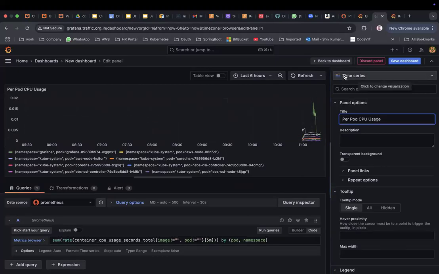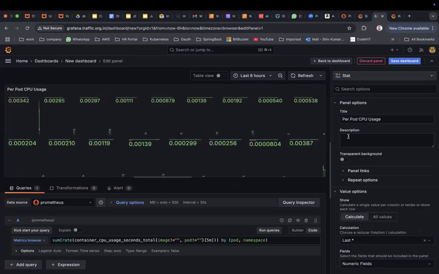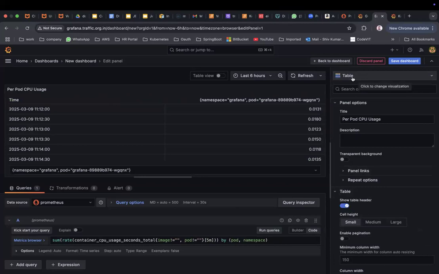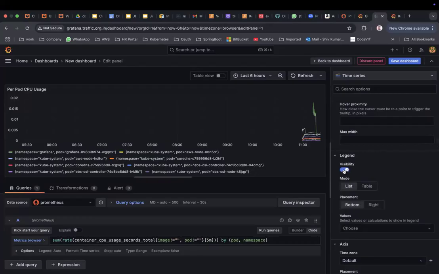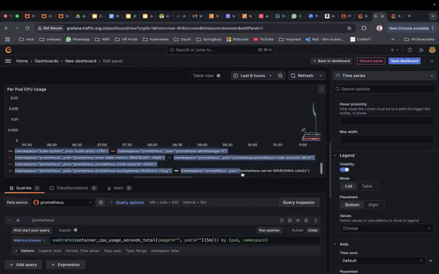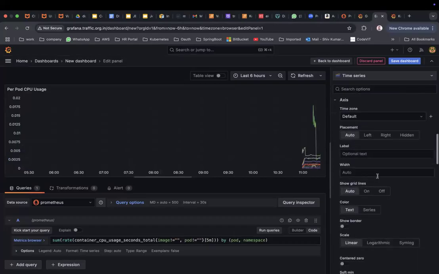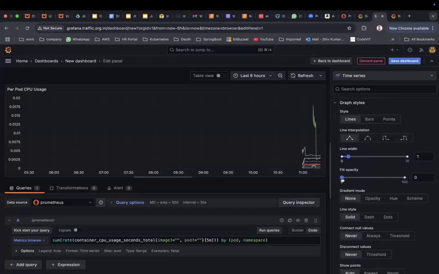There are many types of visualizations that Grafana provides. It's a time series, bar chart, stats, gauge, bar gauge, or table. Let me take the time series, and you can also disable the legend. Legend means the things listing which namespace and which pod, and it is shown when you put your mouse on the graph. I want the legend to be disabled, and we will explore all these things later. I don't want to explore it here, but there's also fill opacity.